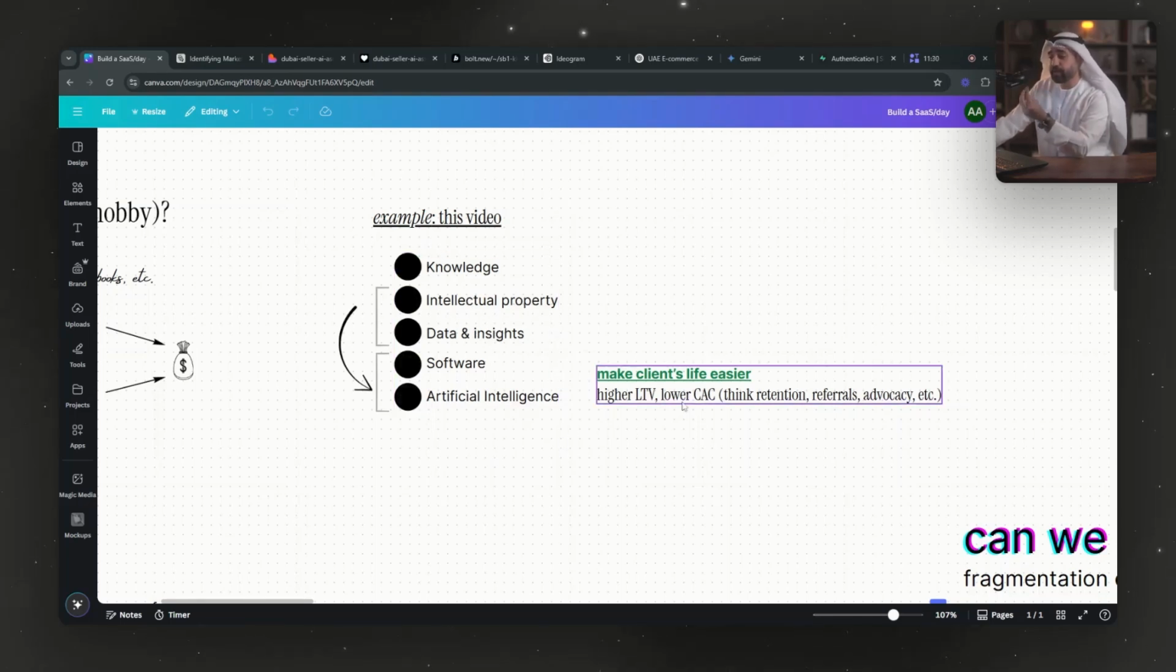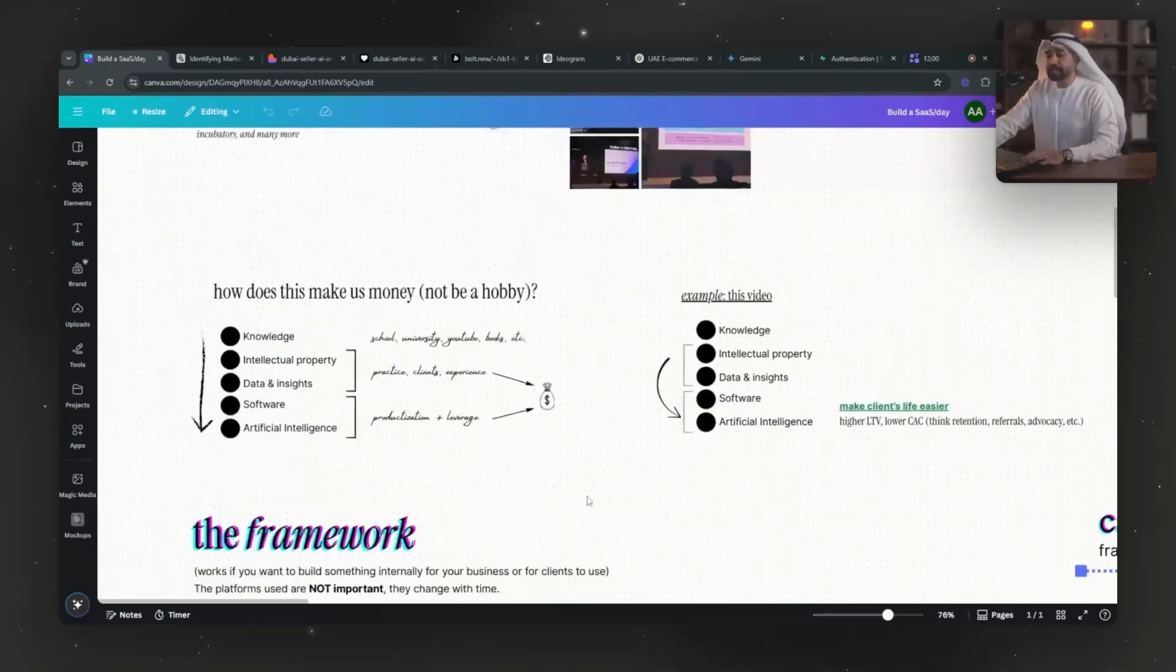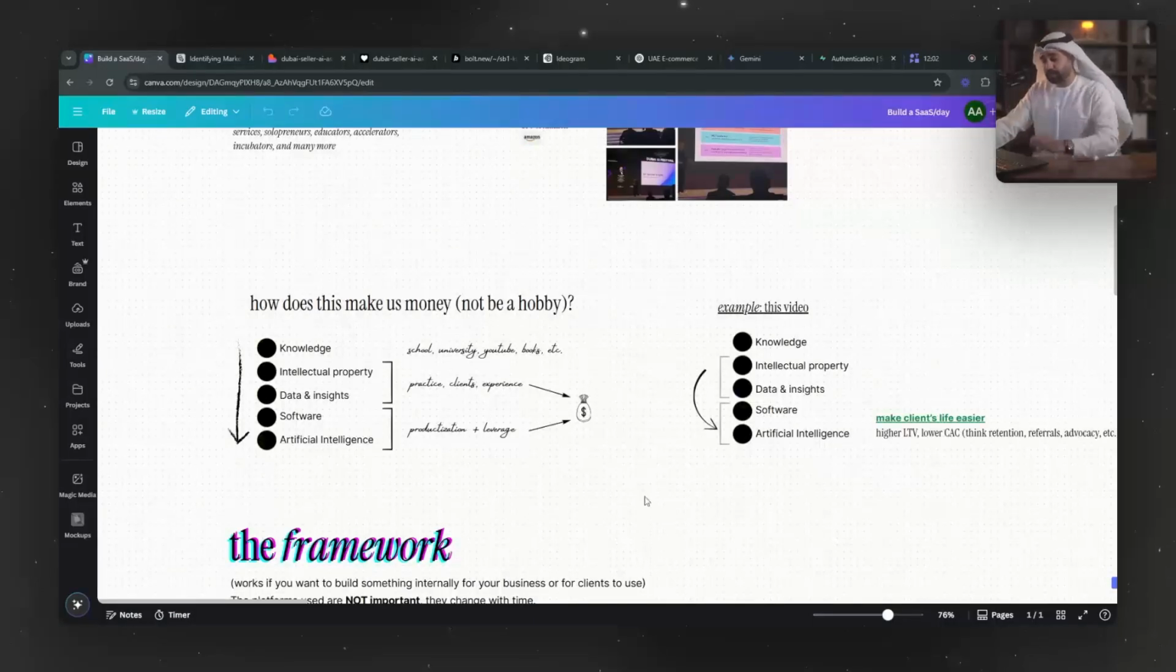And this is how you make clients' life easier, meaning higher LTV, lifetime value, and lower CAC, customer acquisition costs. Think of retention, referrals, advocacy. When this gets done, you make a business profitable over a long-term cycle, and you raise the probability of this business making money without you. Or, if you build it around your brand, you can take yourself out of the equation and make it sellable in the future, so you can have an exit strategy if you want. So this is essentially how you're going to make money if we implement all of this together.